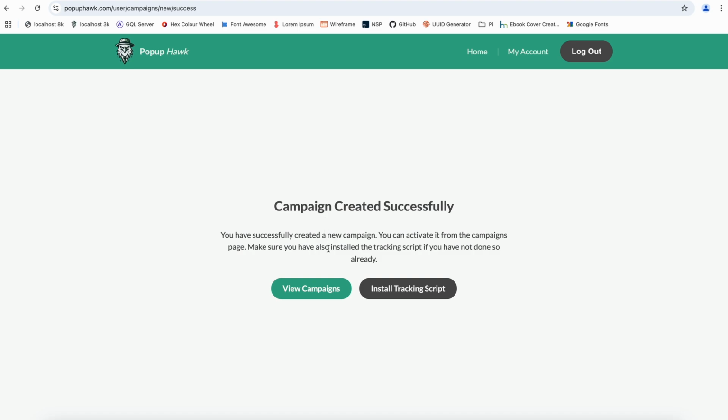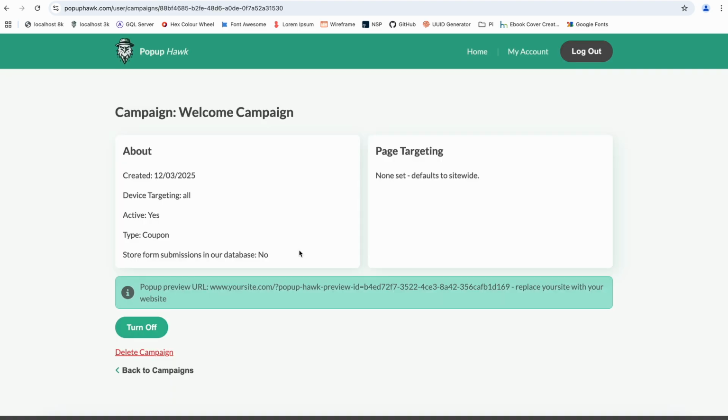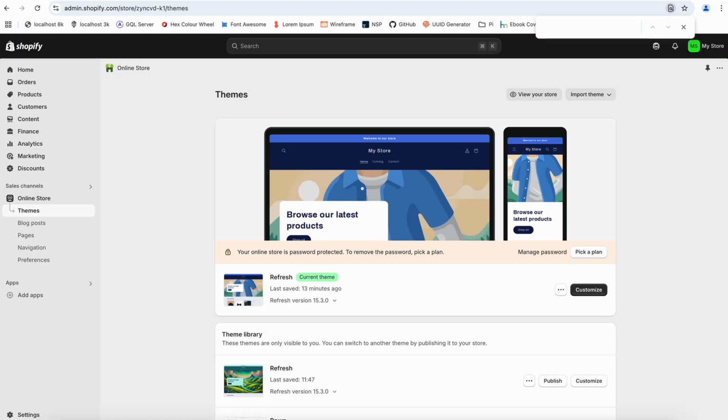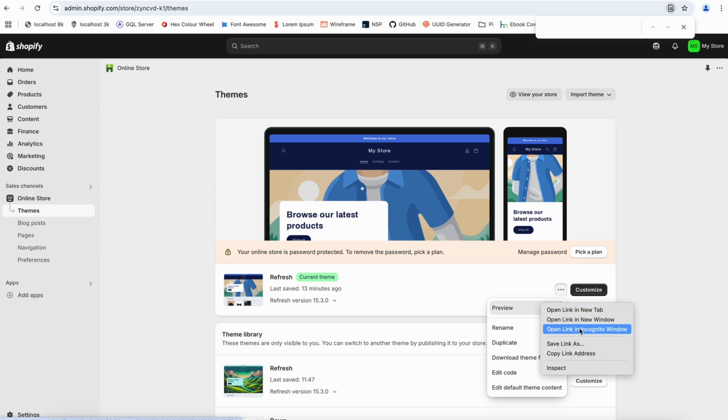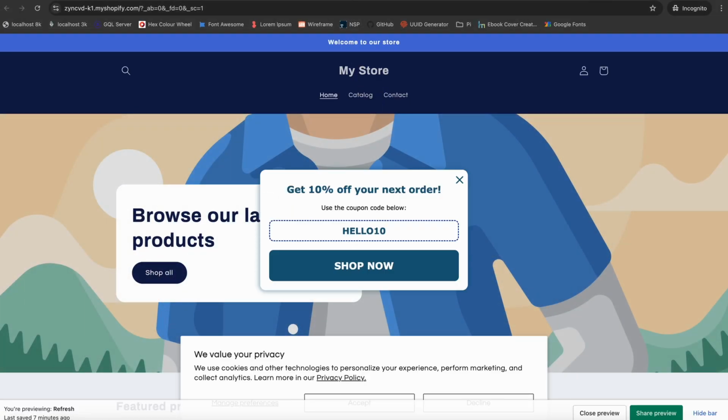And that should be the campaign created successfully. The only thing we need to do now is just turn it on. So that should now be on. If we now go back to our store, I just want to preview this. But to make sure there's no cache, I'm going to do it in an incognito window. Then if we try to escape, as you can see, we have got the pop-up showing right in front of us with the Hello 10 discount code that we added.